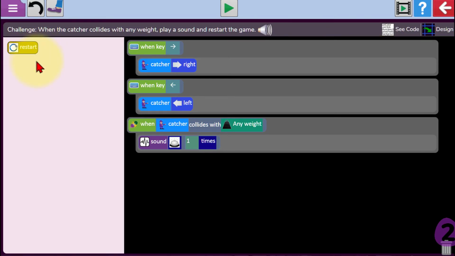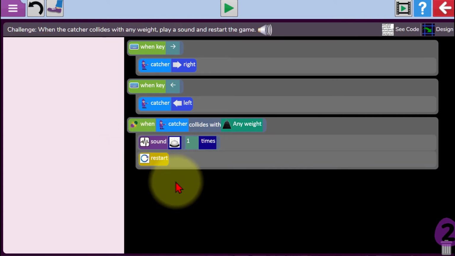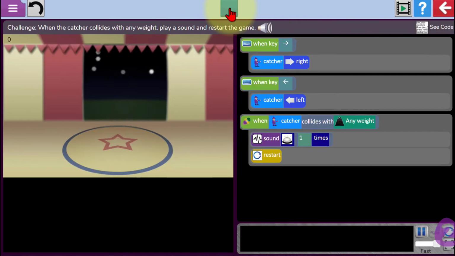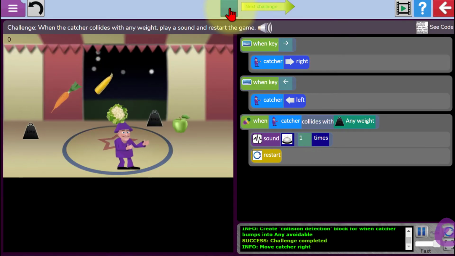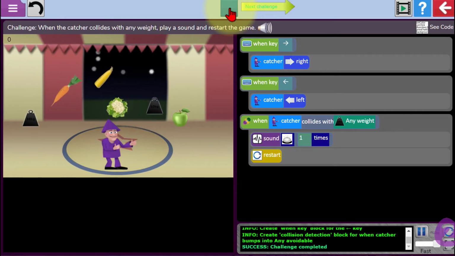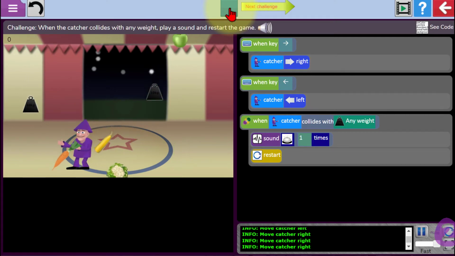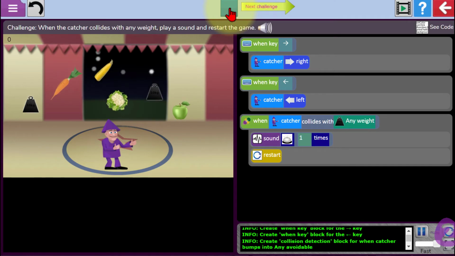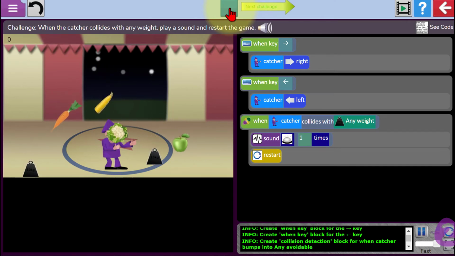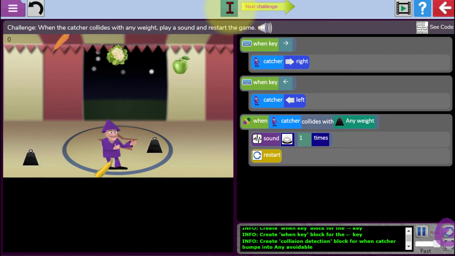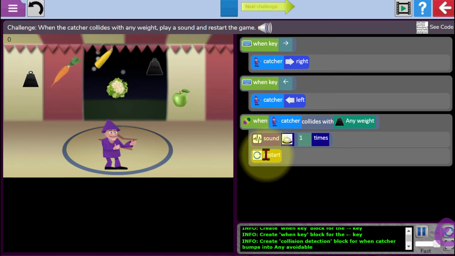So we've got a block here that we've not seen before. This isn't a standard block in 2Code. It just says restart. But what we're doing here is giving the children the idea that we can have one block that will actually do quite a few different things. If we just watch this happen now, when the catcher hits a weight, a couple of things have happened. The catcher returns to the starting position and gets the speed reset to 0, so the catcher's not moving. We've changed the coordinates, the location of the start of the catcher, and we've changed the speed. And that's all somehow wrapped up in this block called restart.